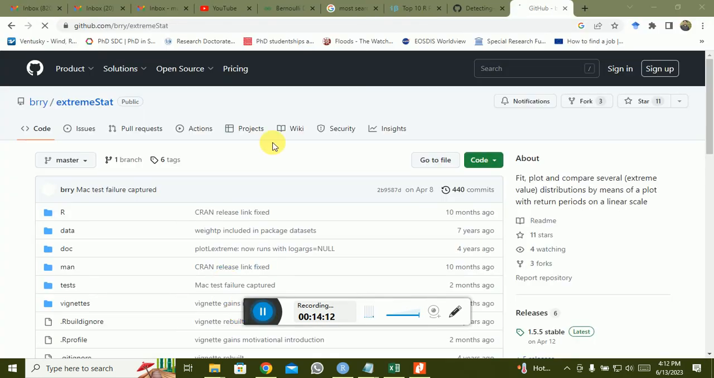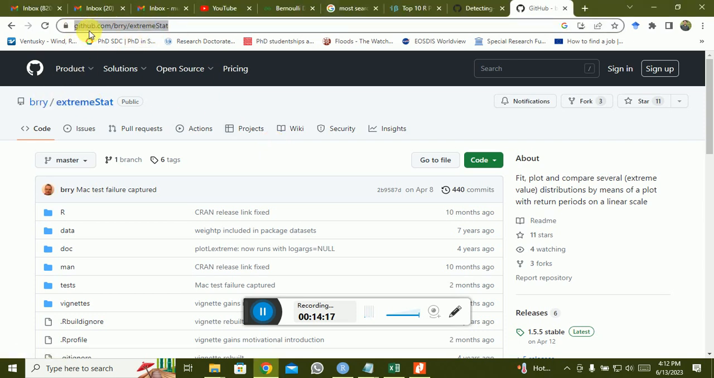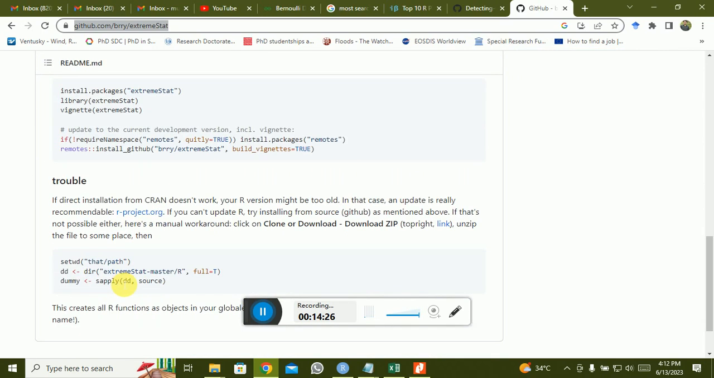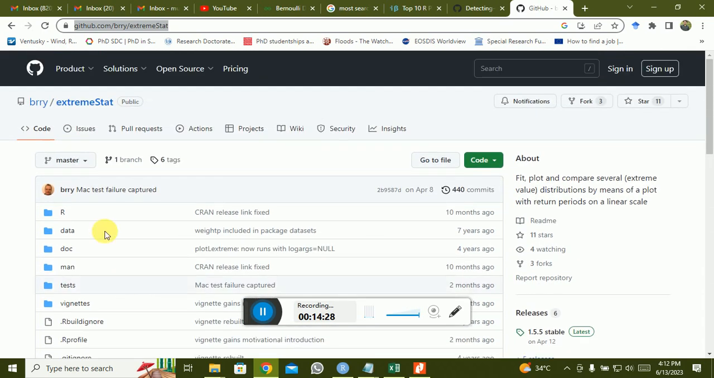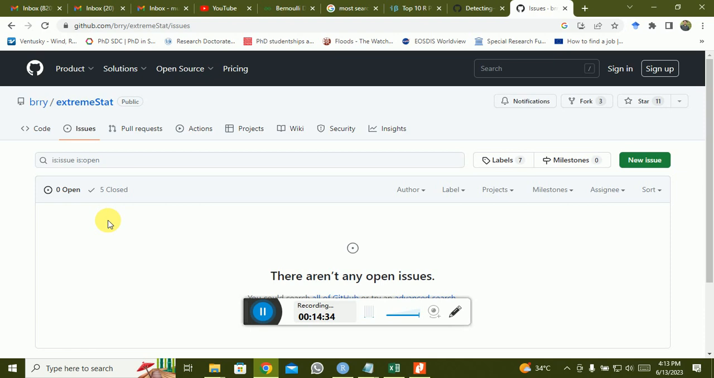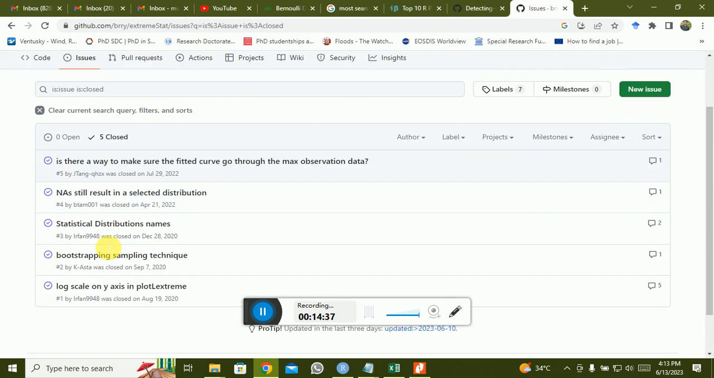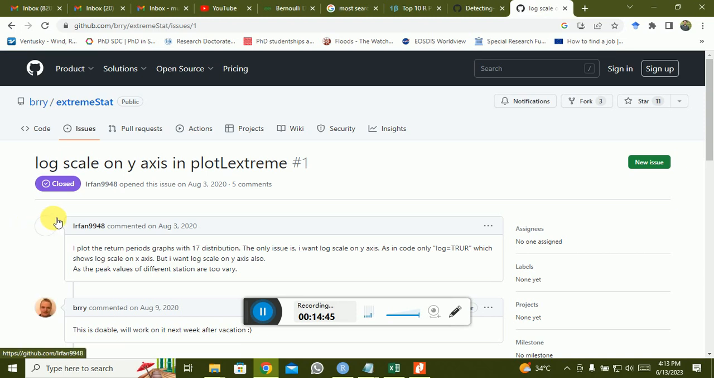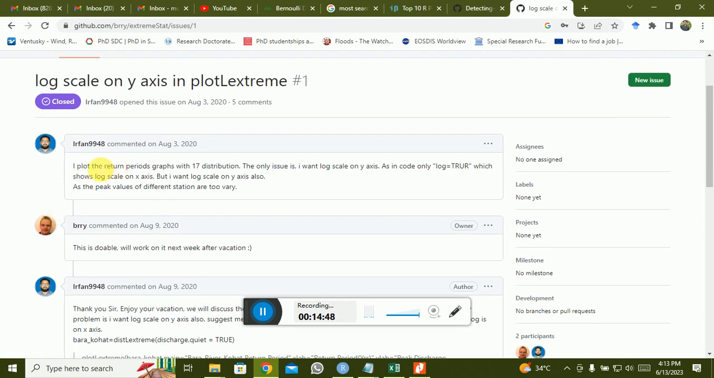For further detail about the extreme stat package, you can just click on this GitHub link, and you will see the detail about the extreme stat package, which is here. Here is one issue that was raised by me, and the issue was resolved. This issue was created when I uploaded the return period graph with 17 distributions.